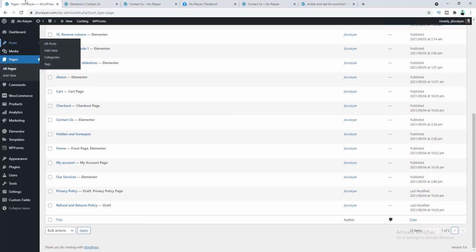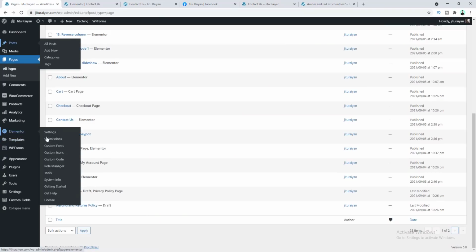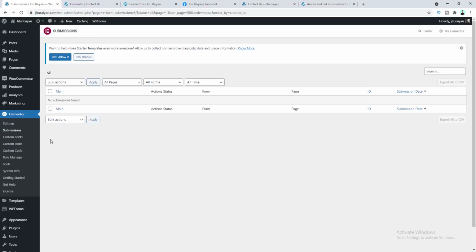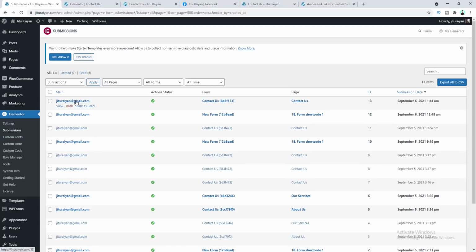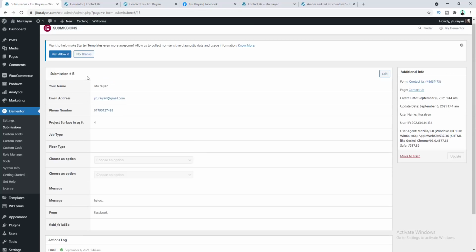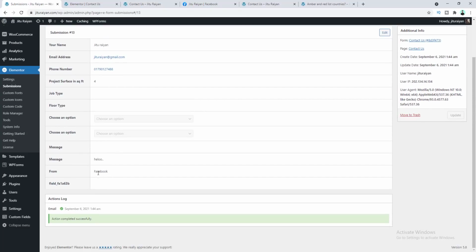So now if we go to our dashboard and go to submissions, here you can see we have received our form information. So let's click on this. And under here, we can see the source is Facebook. That means the user first came to this page through Facebook and then filled up this form.